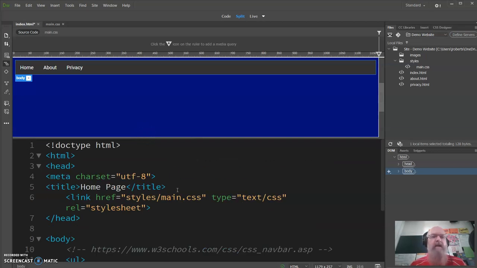So the next bit I'm going to show you is how to actually set up a second page. So I'm going to stop this video and I'm going to do a second video where I actually show you how to set up a second page, and we can actually use this navigation.